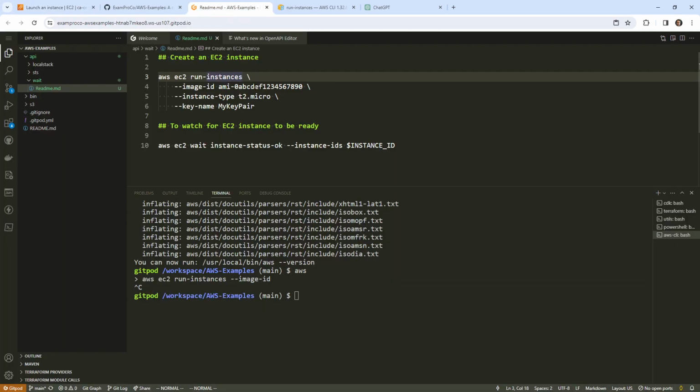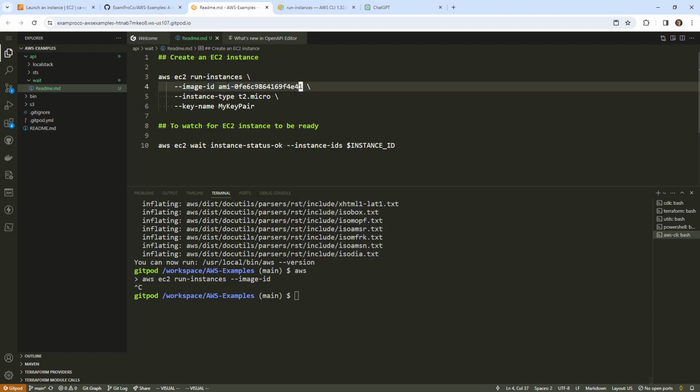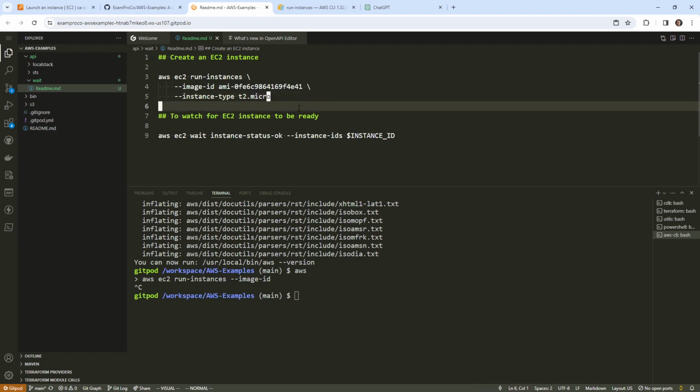And I'm going to go back over to here. And again, this is going to be different based on your region. So make sure you do not just take this or type this in. It will not work. So image ID, instance type. Do we need the key name? Because I don't really want to have a key pair. So we'll have that. What I want to know is the output from this.